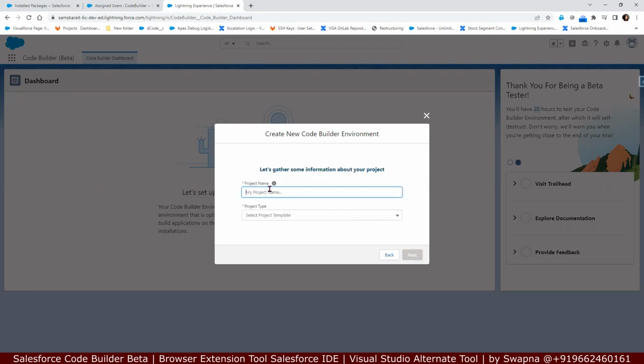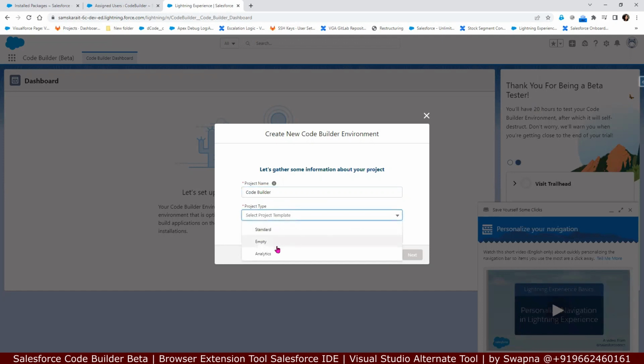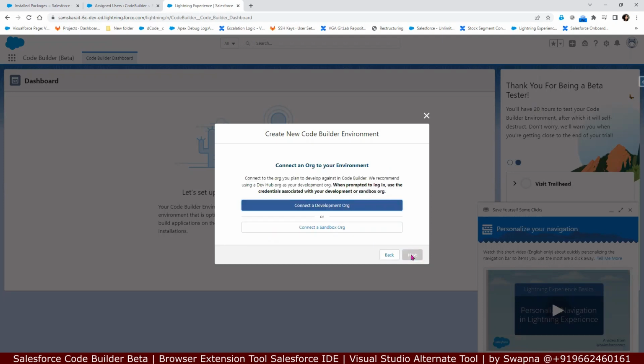So let's give the project name code builder, and the project type. There are three types: standard, empty, analytics. So I'll take the standard, click on next.